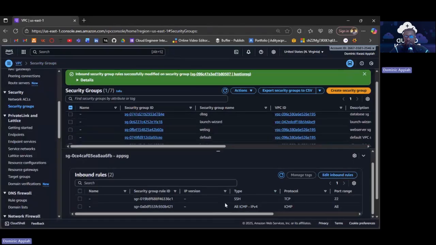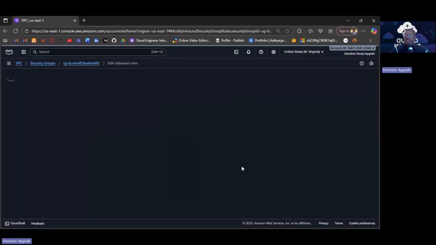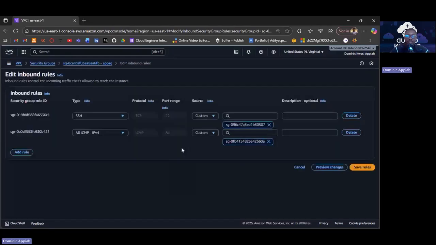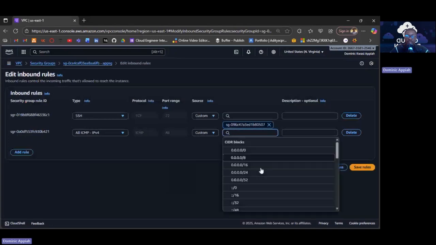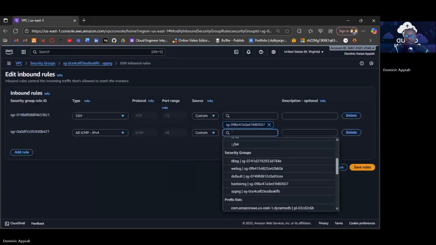Okay, let me edit it so that you have a better look at it. That's for the app security group. Great. So which security group is this? Ends with 0A. Okay. 0A is the web security group, right?